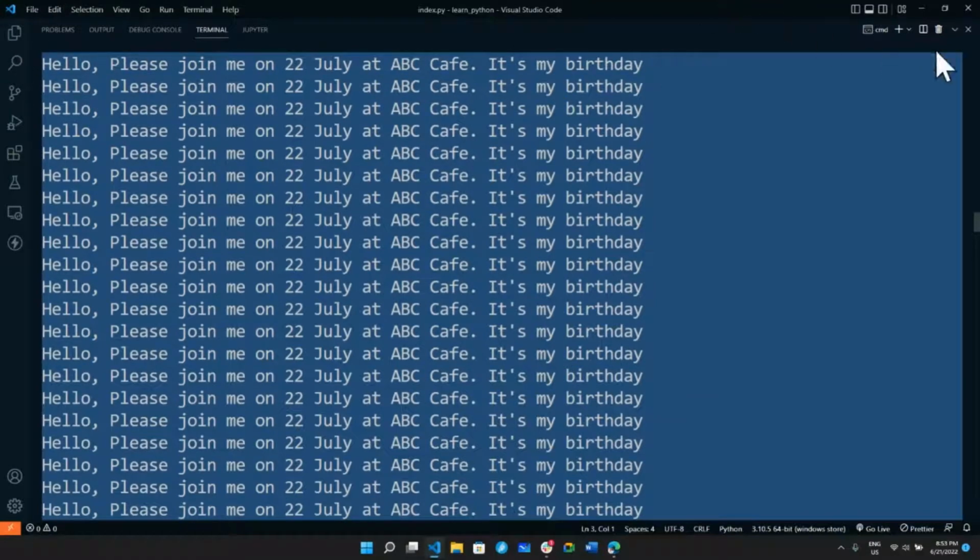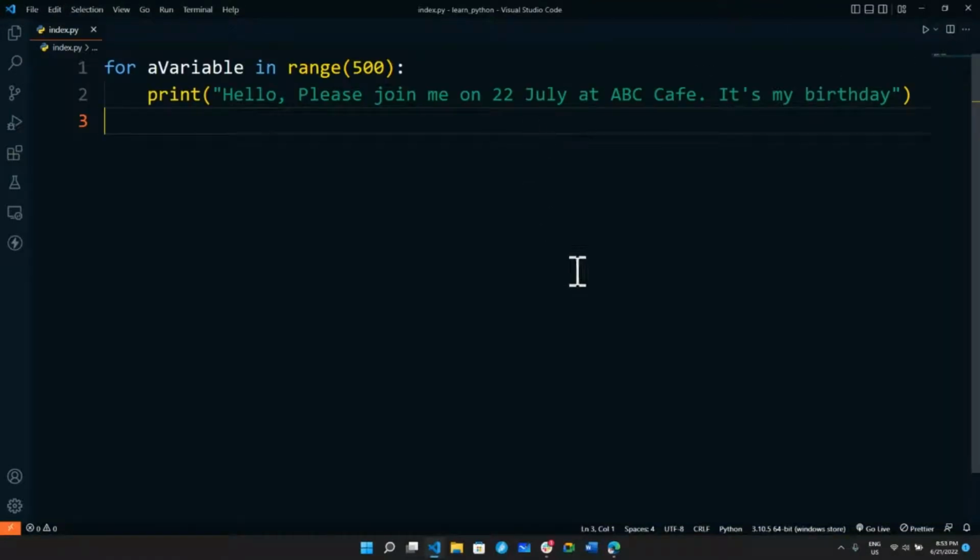So the thing is, I don't need to write any extra line or do anything more if I want to do this task maybe 5,000 times, or 5 million times. I just need to go there and change the number there.